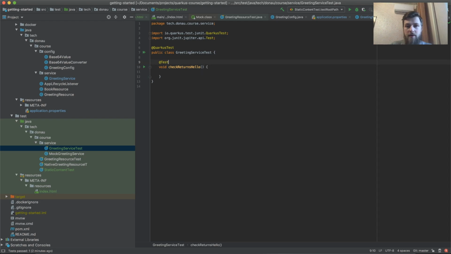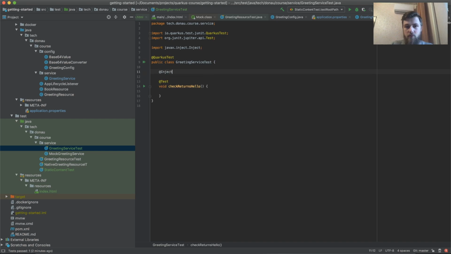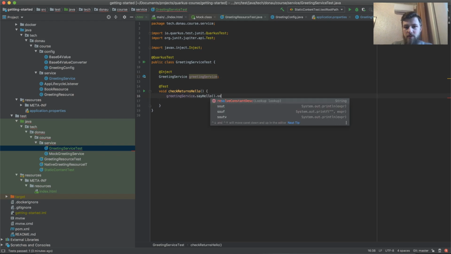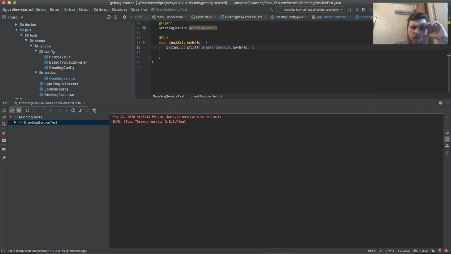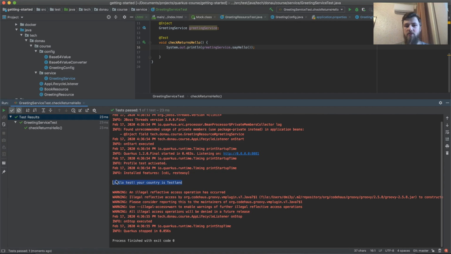So we want to check our greeting service, and it's working really easy. You can just put an inject and put a greeting service here, and that's it. One more thing here is that we have a priority, right? So now greeting service will be called, which will be mock greeting service. We won't have a greeting service, so you can check if we say hello. We can see that in this case, we'll have a correct result. So hello test, your country is testnet, right?